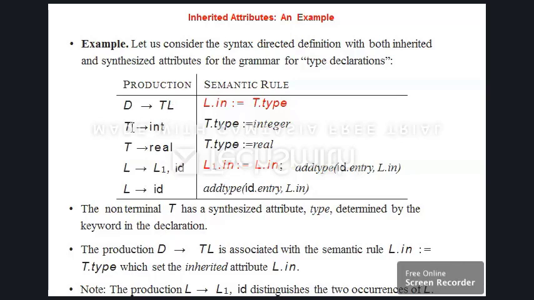Now T can be of the form integer, or T can be of the form real. L can be of the form L1, ID, where the second occurrence of L we write as L1, and L can also have the form ID. So if I am going to write a semantic rule, I need to associate each grammar symbol with an attribute value.